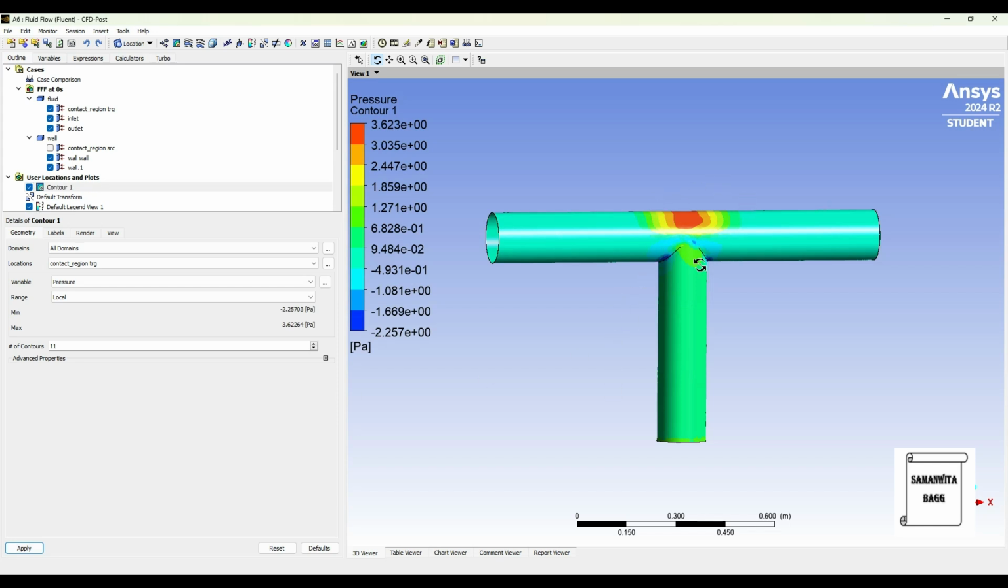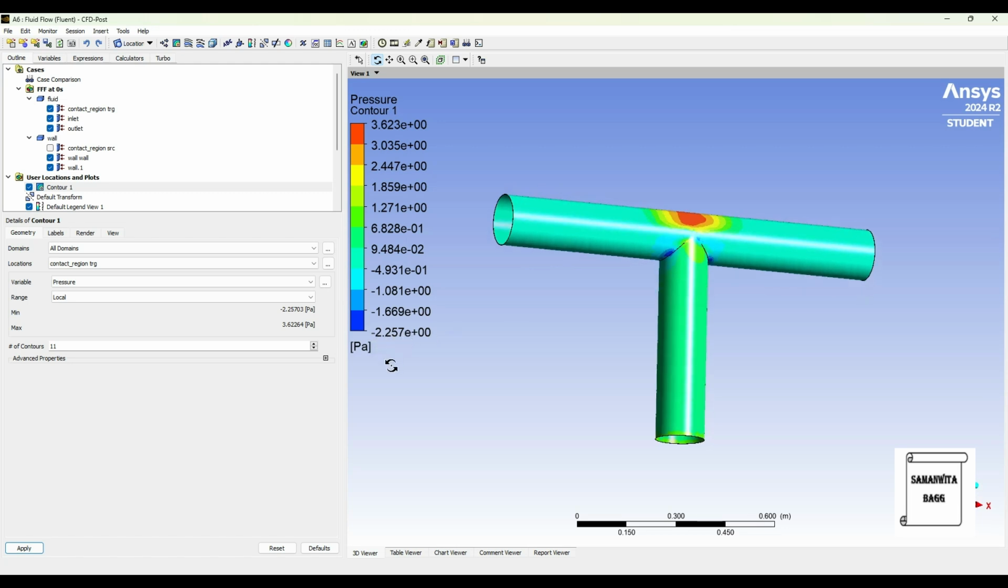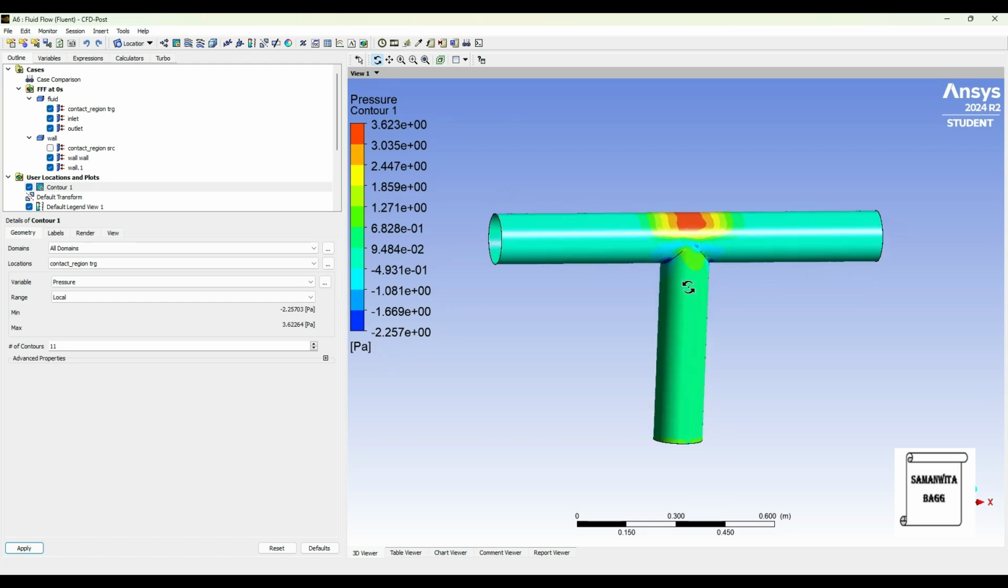So here you can see the pressure is more at the bend area as I told you, and in the other areas it is going to be less because the fluid is moving with higher velocity, so no accumulation, no pressure generation. Here because the velocity is going to reduce, the pressure is going to increase. The highest value is 3.623 Pascal and the minimum value over here you can see this is blue, it is -2.257 Pascal. Negative sign will indicate vacuum generation over there, vacuum pressure.